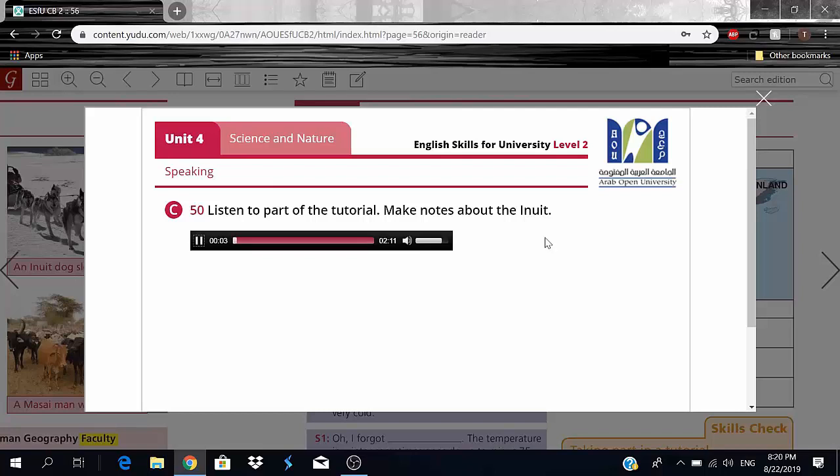Exercise C. Listen to part of the tutorial. Make notes about the Inuit in the table on the right. Right, Anya. So, what can you tell us about the Inuit? OK, well, first geography. They live in northern Canada and in Greenland. The area is very flat and low. It is only a few metres above sea level. Some of it is an ice sheet. Sorry, what does that mean? It's a large area of ice on top of the sea.